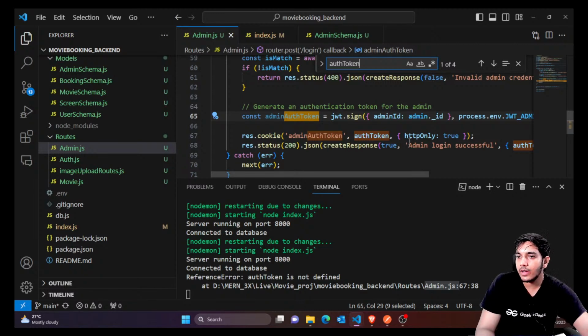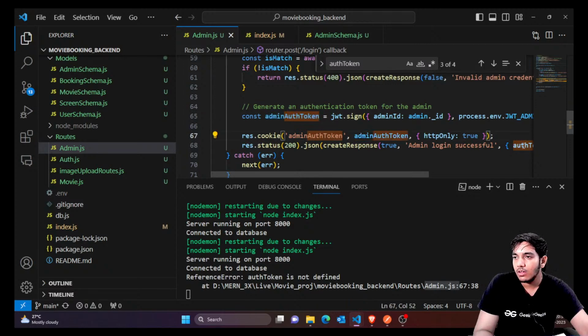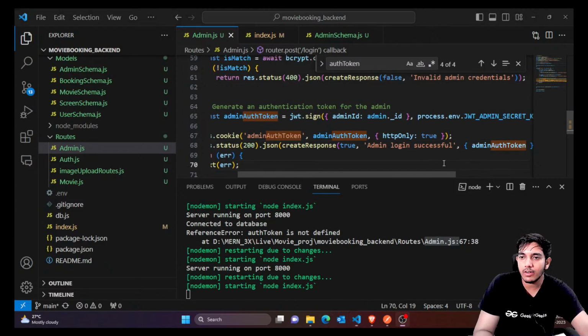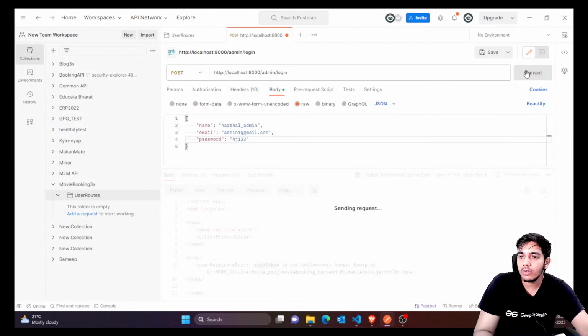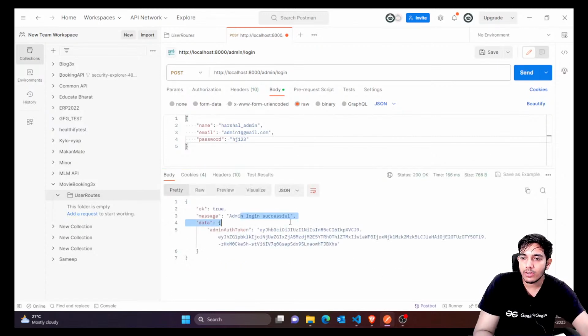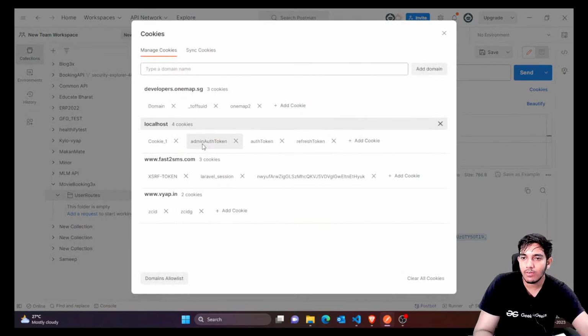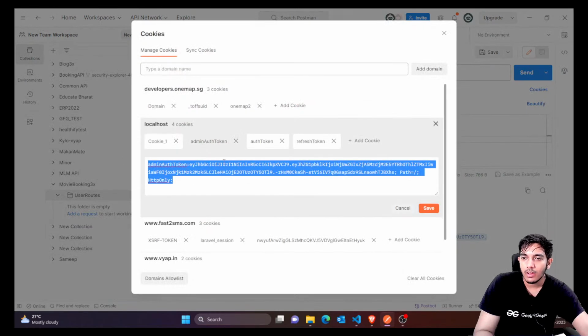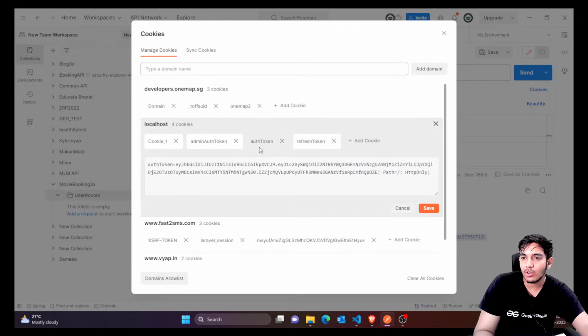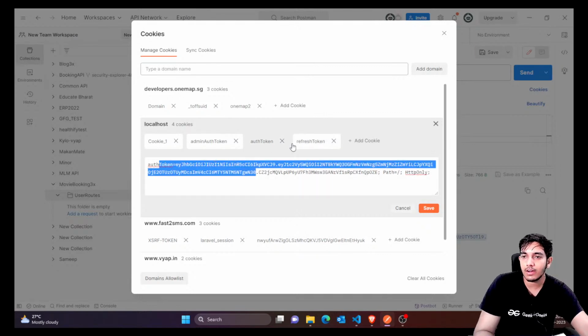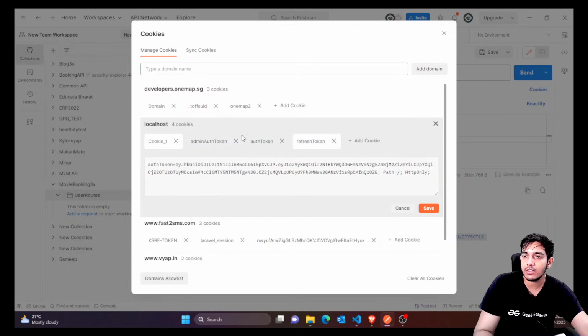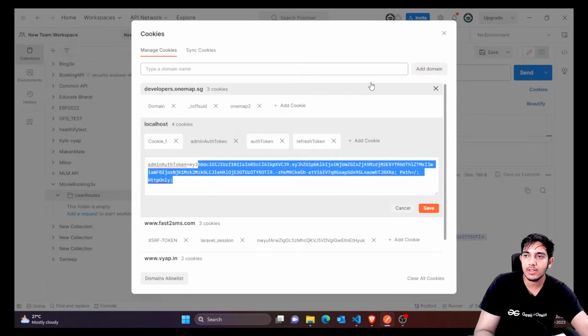So guys, here you can see we added the wrong variable name. This is actually admin auth token, right? Now let's try to log in. You can see admin login successful. This is the admin token, and if I go to cookies, you can see that we have the admin auth token now. You can ignore the auth token and refresh token because we are performing on the same page, same software, so that's why we are getting these cookies also. You don't need to worry about these cookies, but you can see the admin token is also there. So we have generated the token for admin successfully.